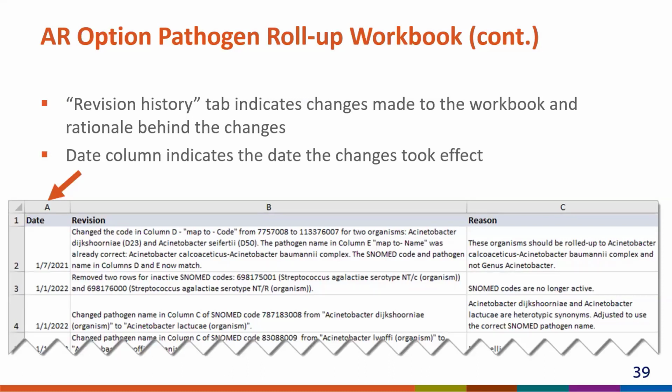If we take a look at the revision history tab, this just indicates the changes made to the workbook throughout the years and the rationale behind the changes. The date column indicates the date that the changes took effect. So if you want to know when a certain change took effect, you would take a look at this tab.